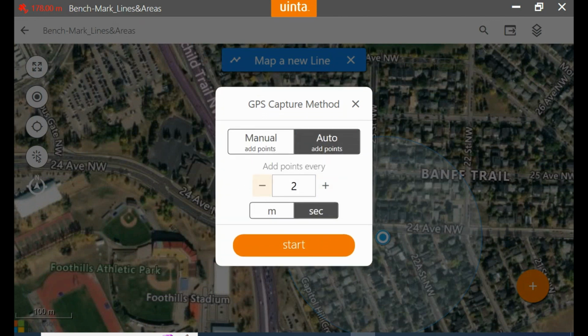And you can see here, I can change the interval. So right now it's set to seconds and it's going to record one every 2 seconds. But as I said, I want it to be doing a distance interval. So I'm going to do mine every 2 meters here. I'm going to click start.